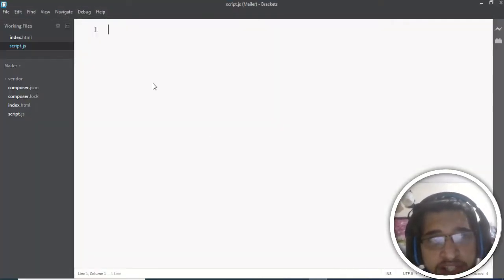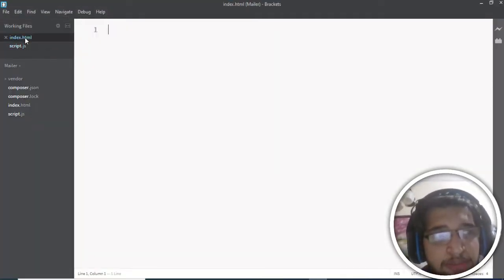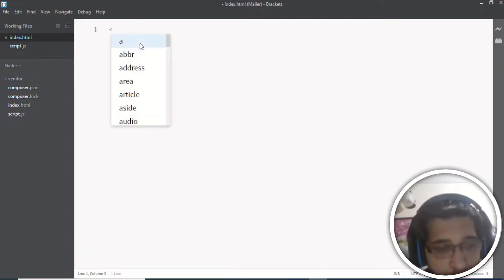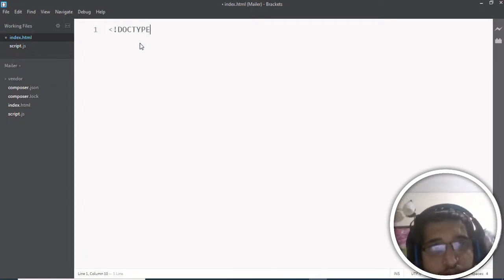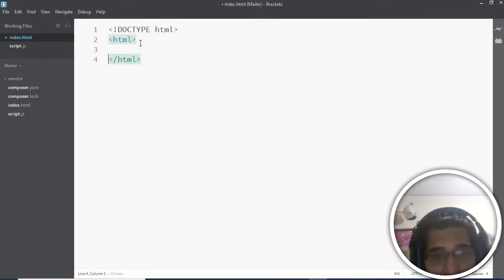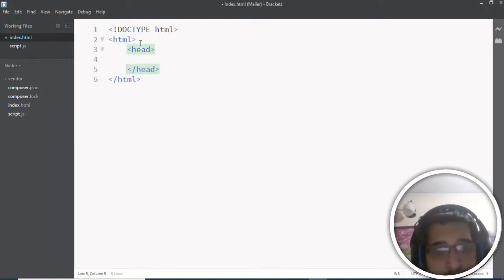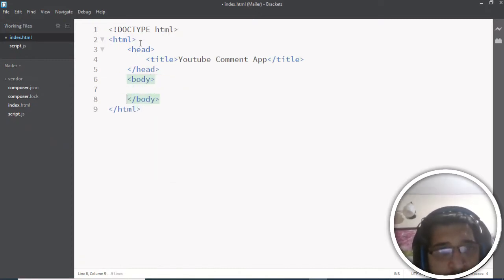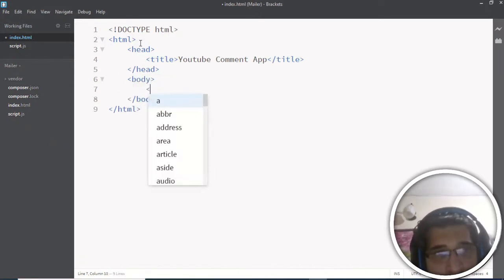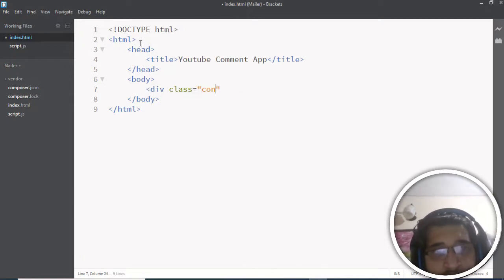The very first thing that we need to write in the index.html is a bare bone HTML document. So doctype html. Inside this we will be having the html tag, head, title, let me give it as YouTube comment app, and in the body we will be having a simple div which will have a class of container.